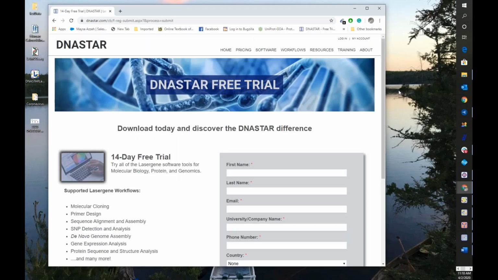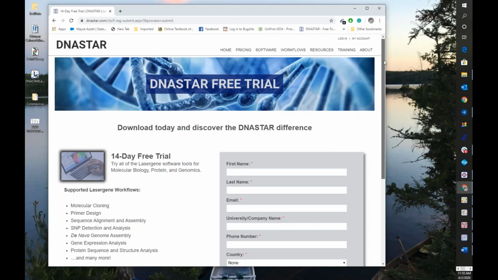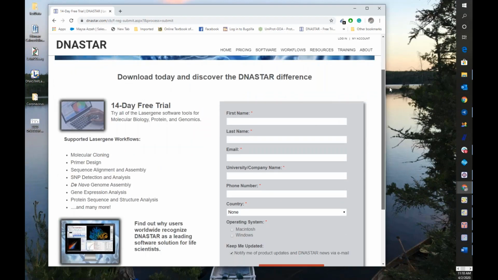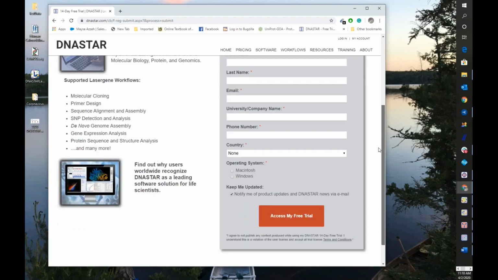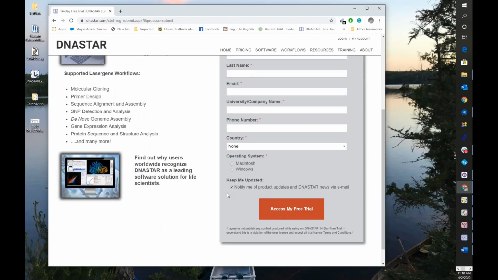what's going to pop up is, automatically on our website, researchers can go to our website and get a 14-day trial delivered automatically to their inbox, as long as they haven't evaluated a trial in the last year, I believe. So simply fill out your contact information, your operating system, and whether you want to subscribe to some newsletters that we routinely send out on a regular basis.